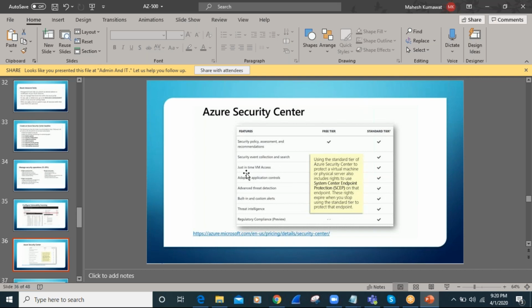In the standard tier you find just-in-time virtual machine access, security event collection and search, advanced threat protection, built-in and custom alerts, threat intelligence, and regulatory compliance review. So you find each and everything in the standard tier of Security Center. When you create different resources in your Azure environment, you can check whether they meet security and compliance requirements, what vulnerabilities and attack threats exist, and provide solutions at the same time.